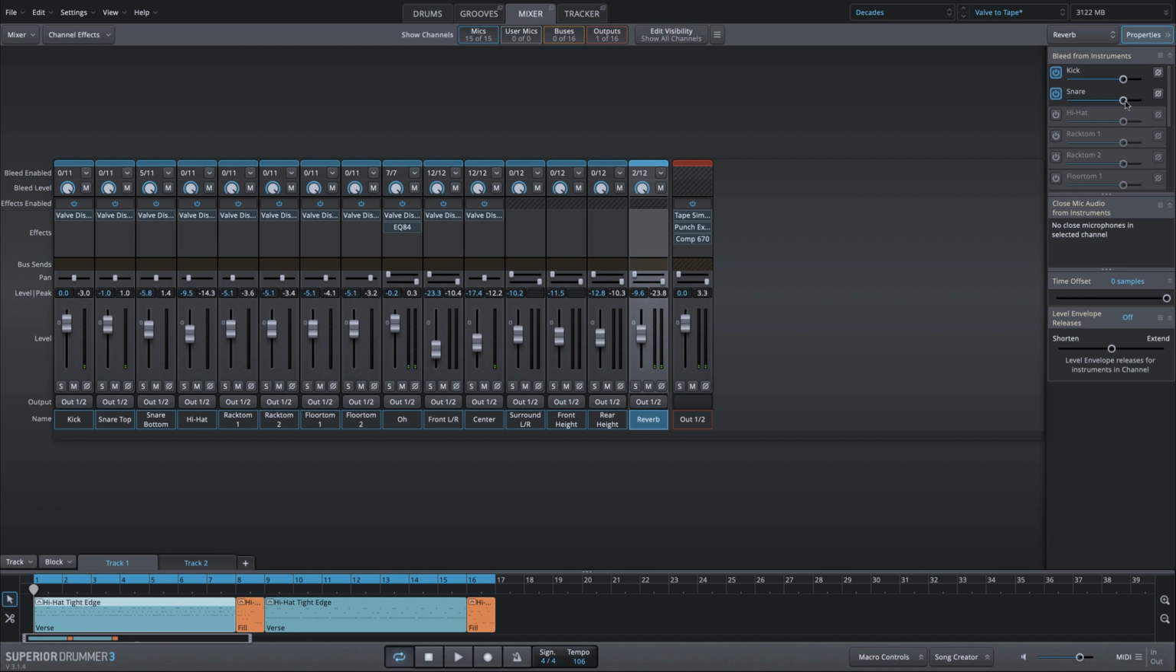And maybe we want to adjust the level. Maybe we really want a lot of this reverb on the snare, not so much on the kick drum. We can dial the kick drum back. It's almost like using a bus send and adjusting that send level within the reverb channel.